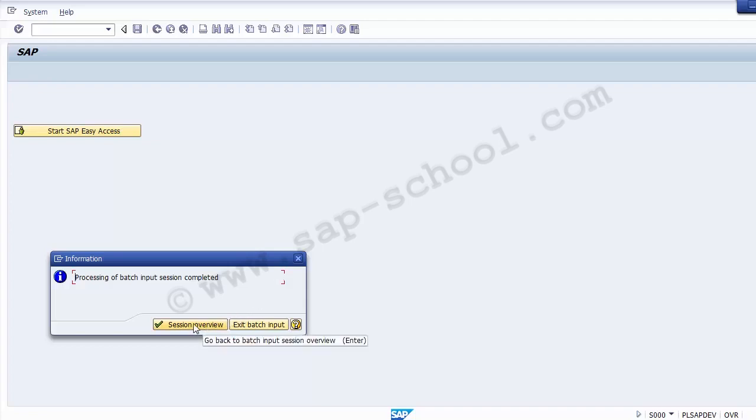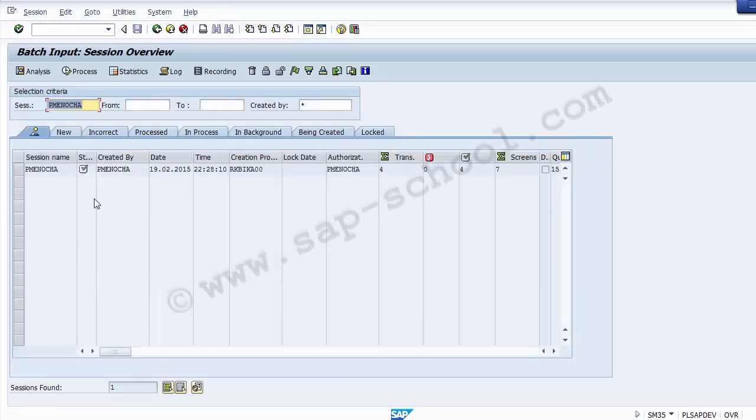If you want to see the session overview, you can click on the session overview option over here, or you can directly exit the batch input. Let's see the session overview and understand a few things. Earlier this option did not have a tick mark, but after processing it has turned green. You can see by whom it was created, the date, the time, the program, and the transactions. Four cost elements have been created without any error. The error count is zero, and four were successfully created. So this is how the batch has been successfully processed, and all the cost elements have been created within the SAP system.